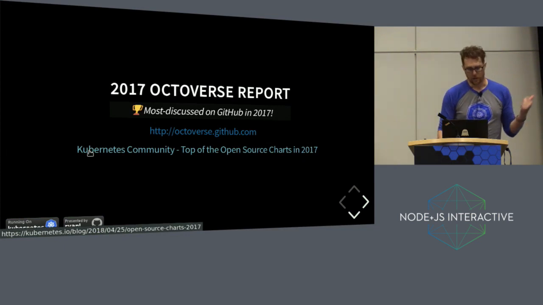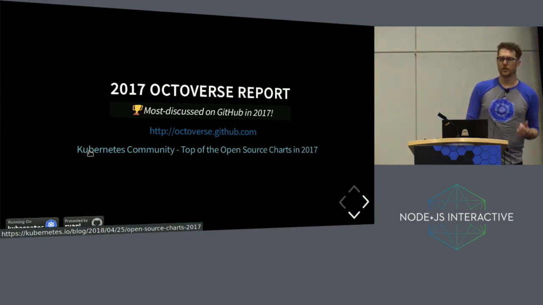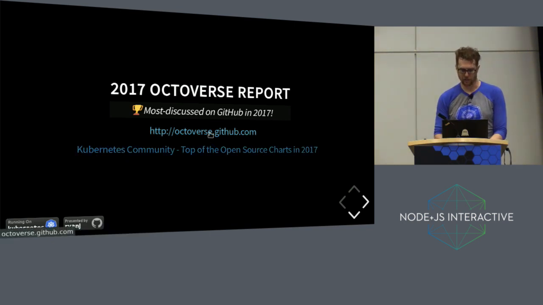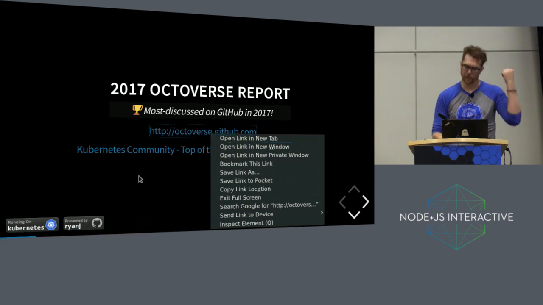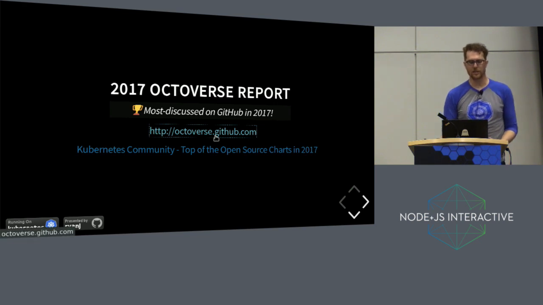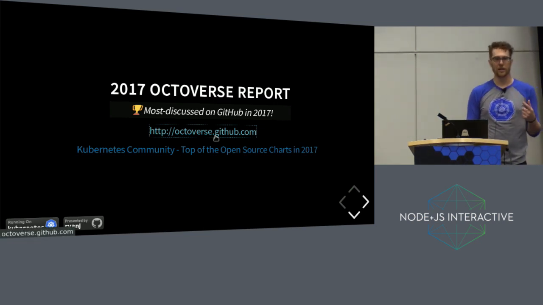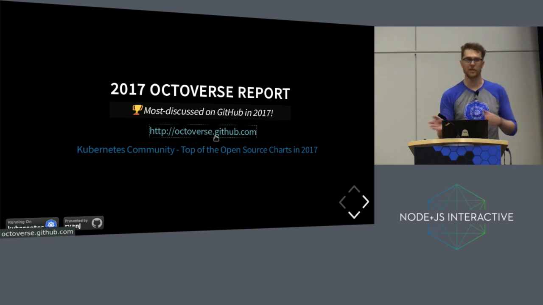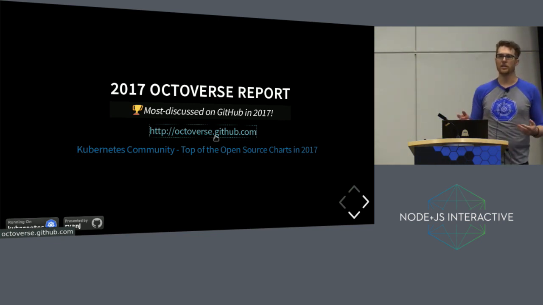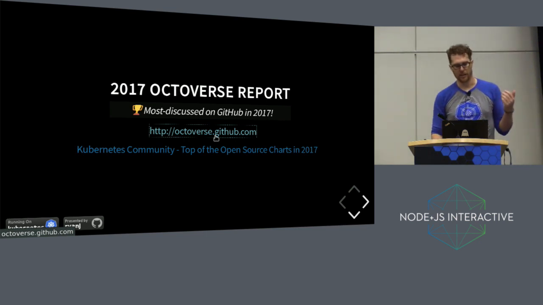Another nice note along these lines, GitHub usually does a yearly Octoverse report. They had a report not too long ago, the most recent report, that listed Kubernetes as the number one most discussed, with more issue comments than any other repo on GitHub. I think that type of metric alone hopefully shows that this is a project with a lot of user interest and a huge amount of adoption recently.